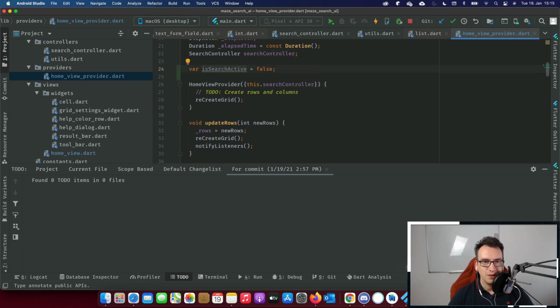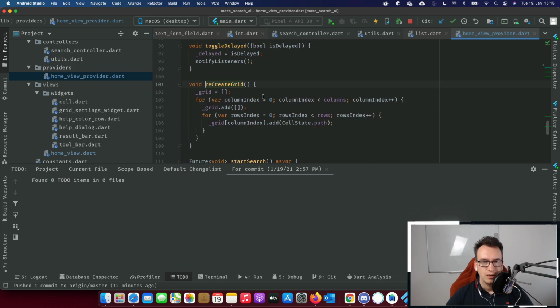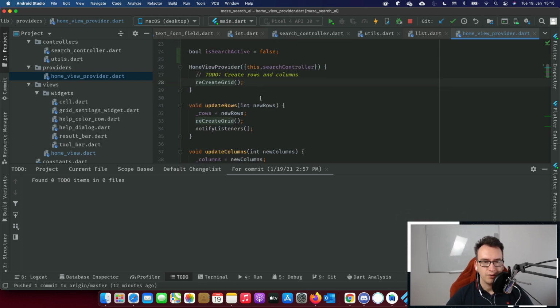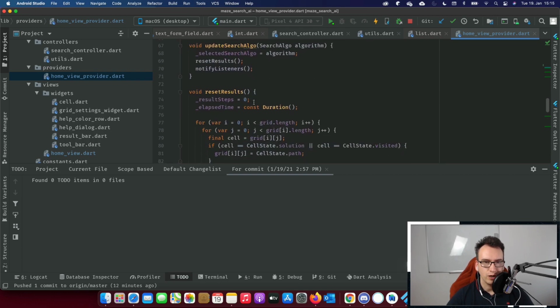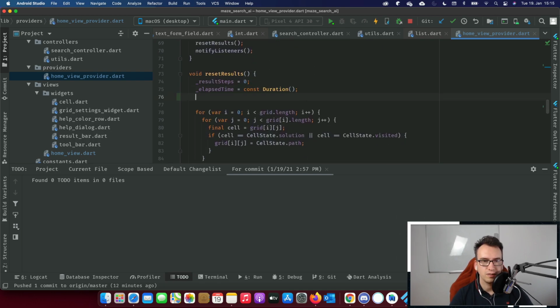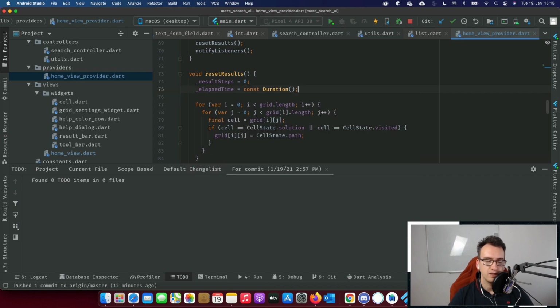Cool. So you are Boolean, exactly. You are false. Recreate grid. Would it be part of that? Update row? No, it would be the reset button that we have somewhere. So reset result would also say that no, this is something else.